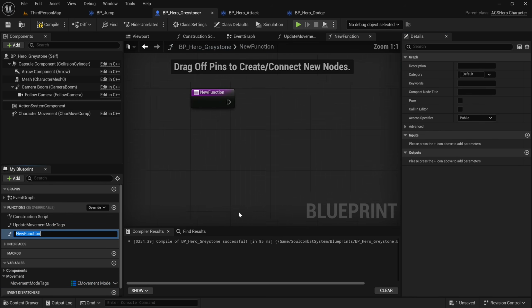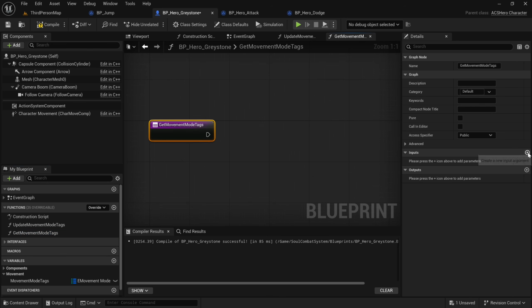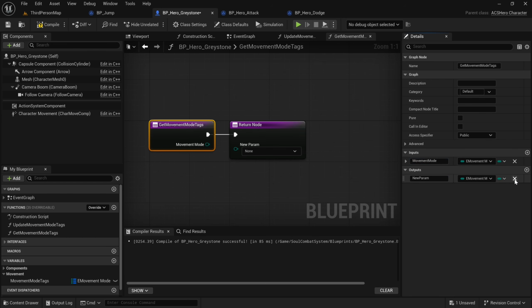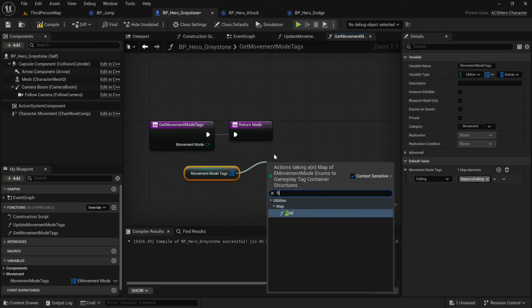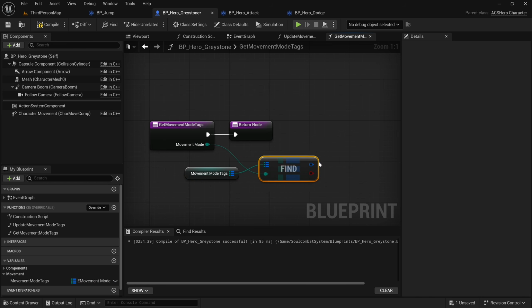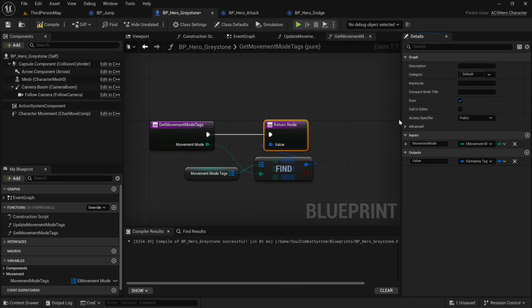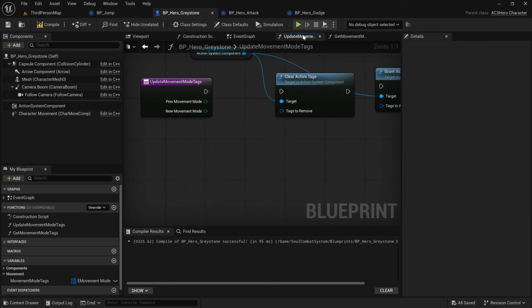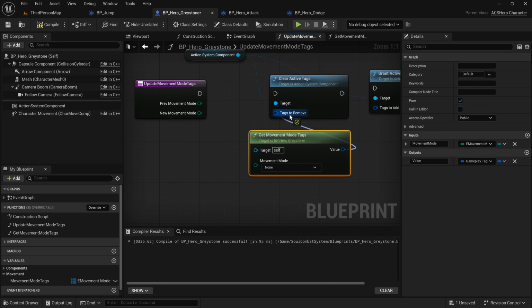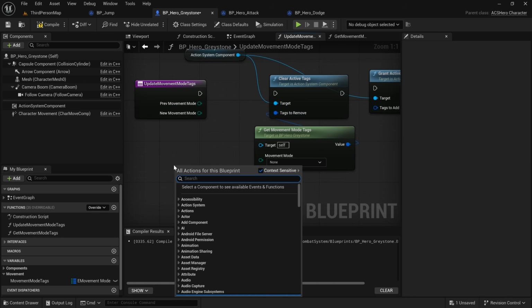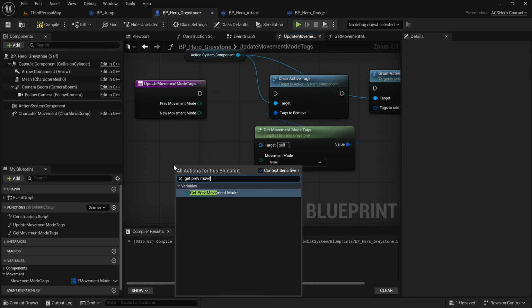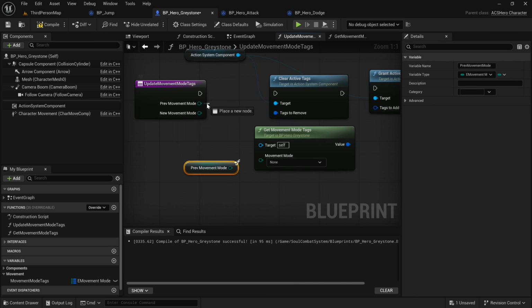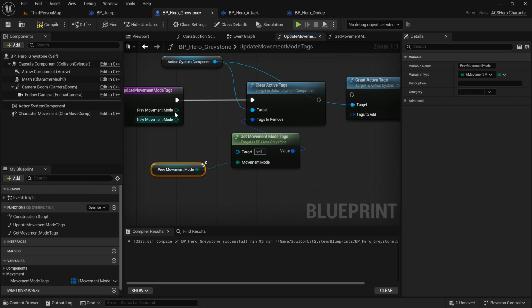We can also create a getter function if we want to. Get movement mode tags. This will be movement mode. This will return, find movement mode and return it. And this will be both pure and const. Now, we can actually get the local variable by typing get prev movement mode. And what this will do is just get the local variable here. So this is the same thing as just doing this. It just looks cleaner. Do it this way.